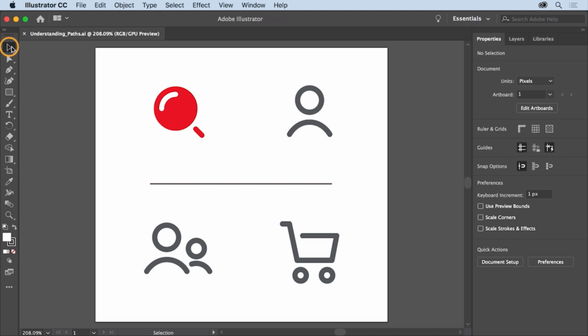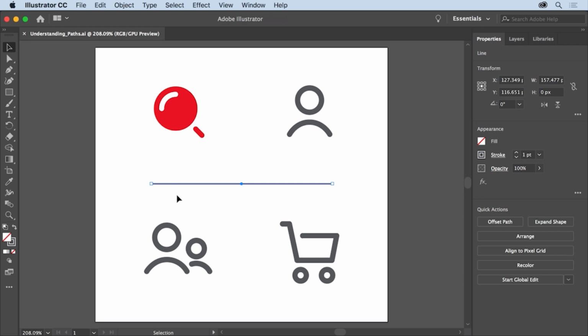Start by selecting the Selection tool in the Tools panel on the left. Then come out to the artwork and click right on this line to select it. This is a straight path. Paths are composed of anchor points at the start and end of a simple path, with a path or line segment connecting those anchor points. In a path like this, the anchor points control the length and direction of the path.